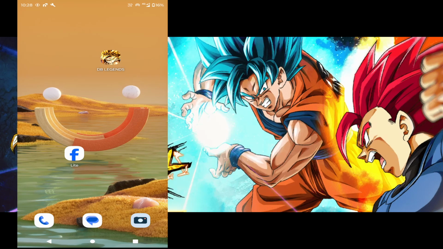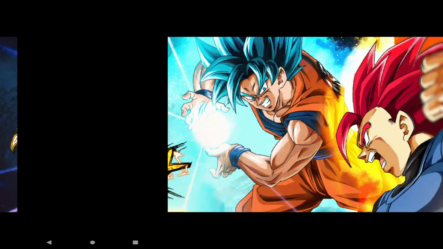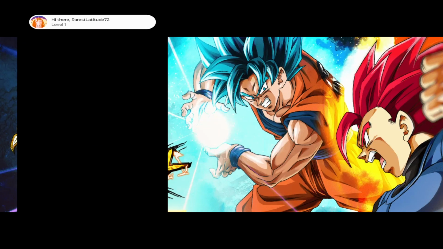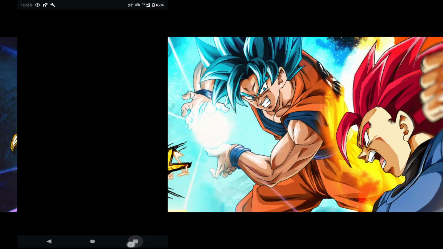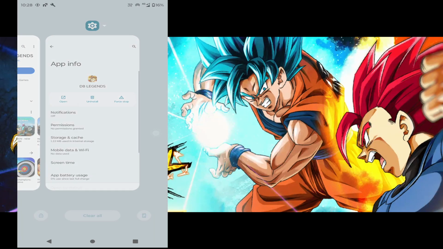Restart the Dragon Ball Legends app. Close the Dragon Ball Legends app completely and then reopen it. Sometimes a simple restart can resolve temporary glitches and issues with the app's connection to the game servers.